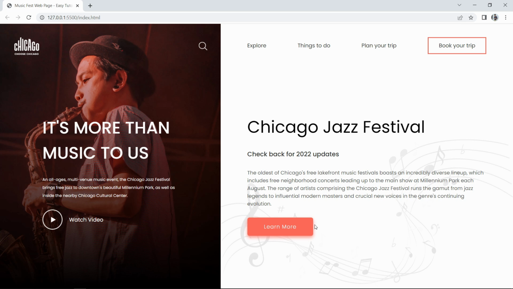On this button you can see this hover effect. If I take cursor, it is moving up, and we have very light shadow on this button. So let's start to create this website design using HTML and CSS.